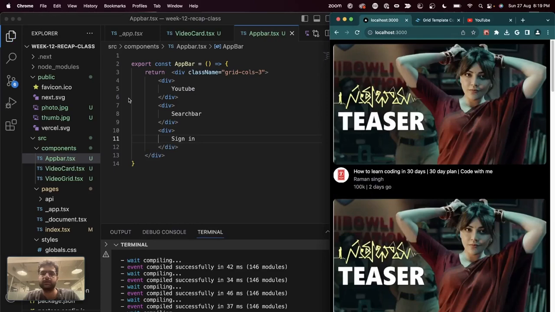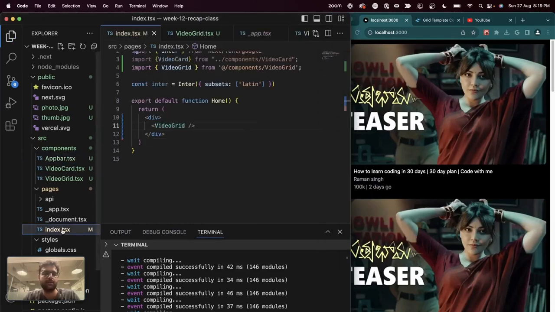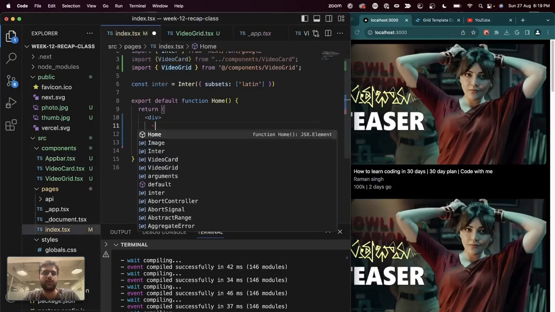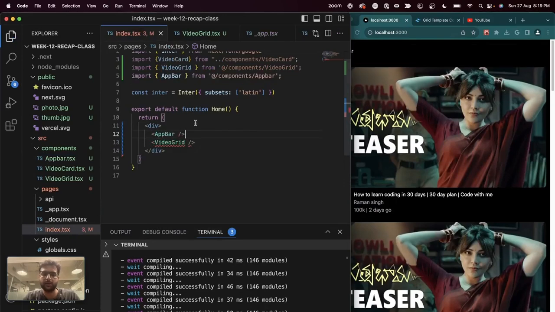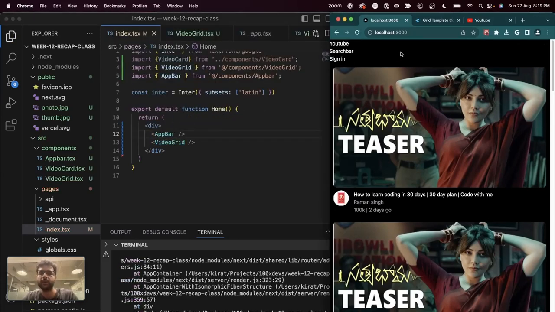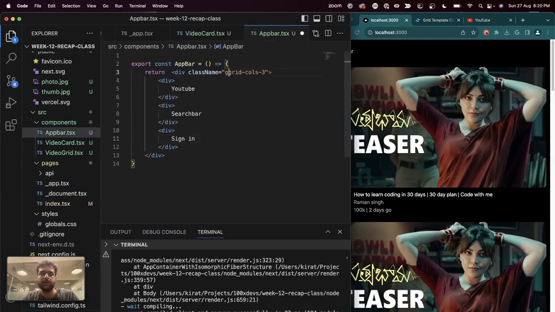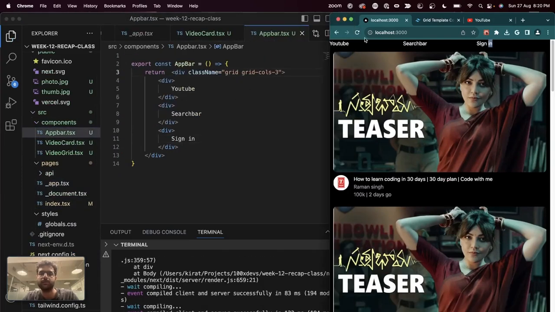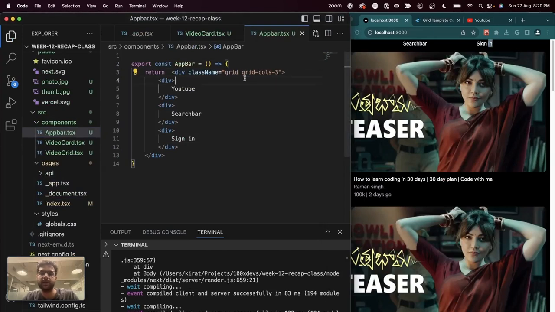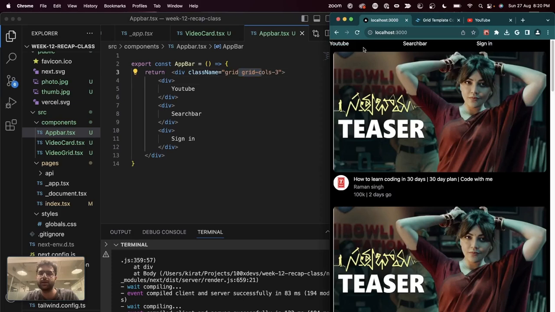All right, let's also add app bar to index.tsx at the top. So now we're creating multiple HTML components, app bar being one, video being one, and we're using all of them in our top level home. If I refresh, I see YouTube, search bar, sign in, one below the other, because I'm again missing some basic syntax. Grid cols 3. There you go. I added grid, which means this thing should be a grid, and it should have 3 columns. And as you can see, they are equally spaced.